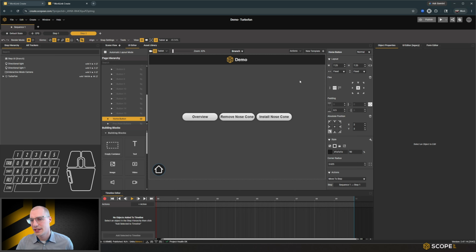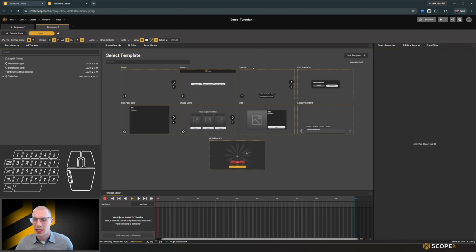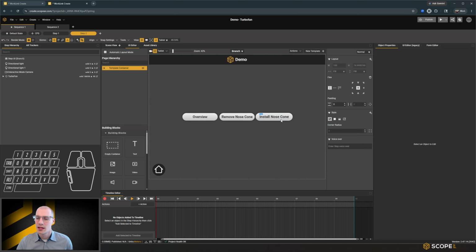I'm just going to go ahead and do that. And now if I go over to a new sequence here and we see that branch template, we can see it looks exactly like that. So you have the ability to save these templates however you want.